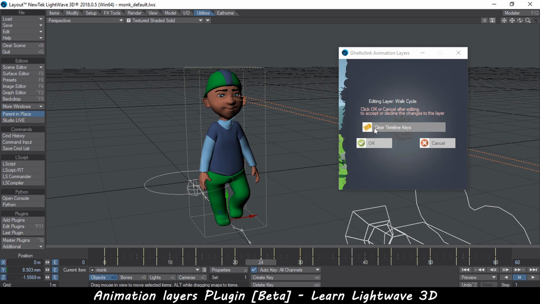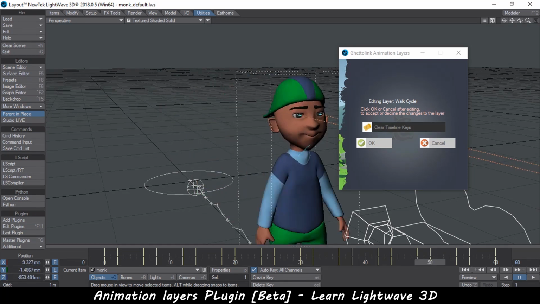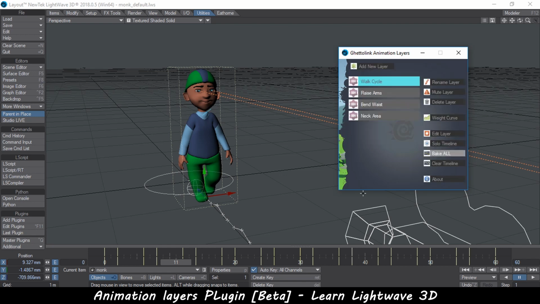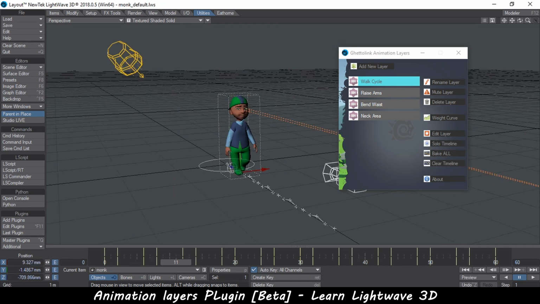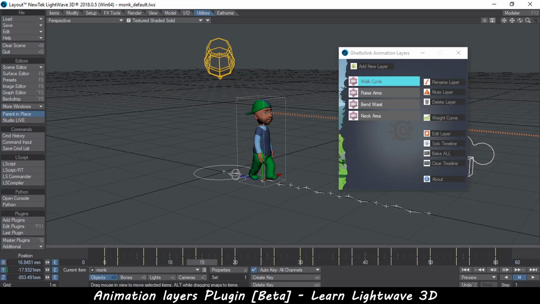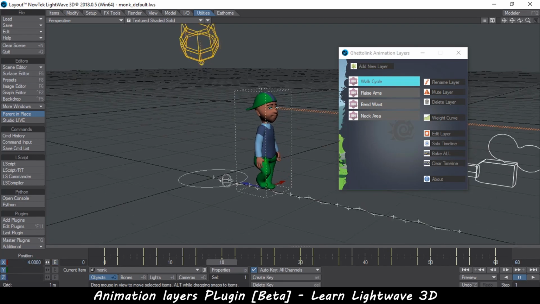So here there's an option for clear timeline keys. So this one will clear the keys after I accept the changes. But if I select leave timeline keys, then it's going to leave the keys even when I press cancel. So let me press cancel here to not apply the changes, but to just leave the timeline keys like that. And automatically the solo timeline is selected to make sure that the keys are not doubled up, because the timeline keys have remained. So now, like this, I have my walk cycle back in the timeline in case I need to edit and add it to another layer.